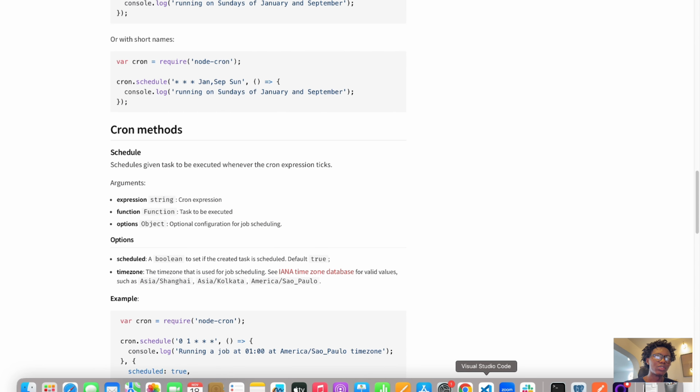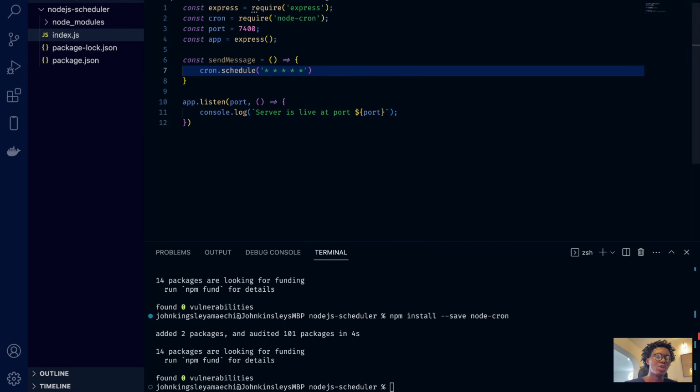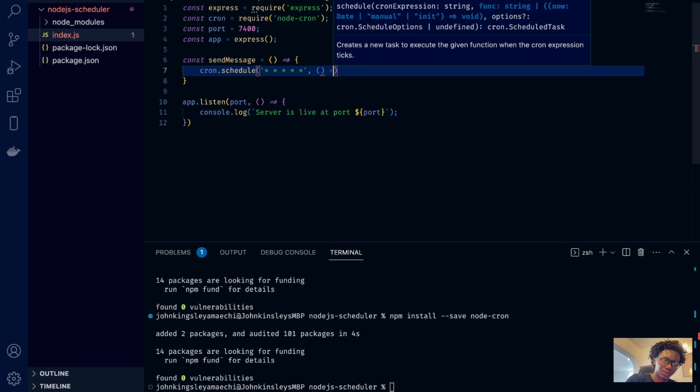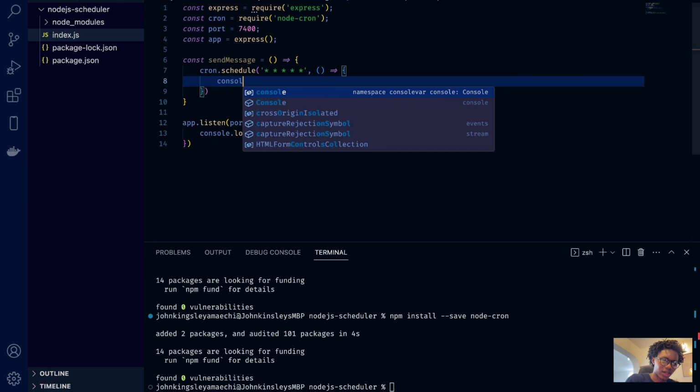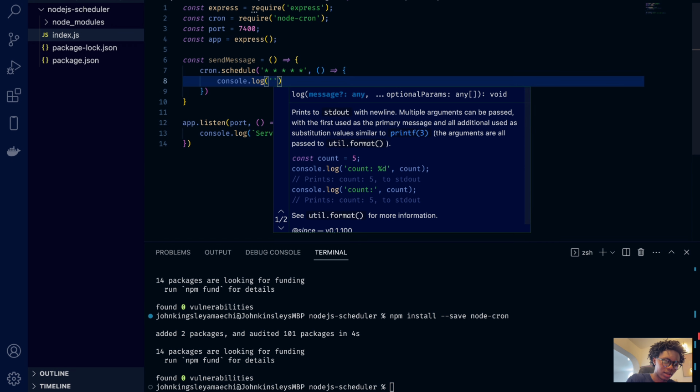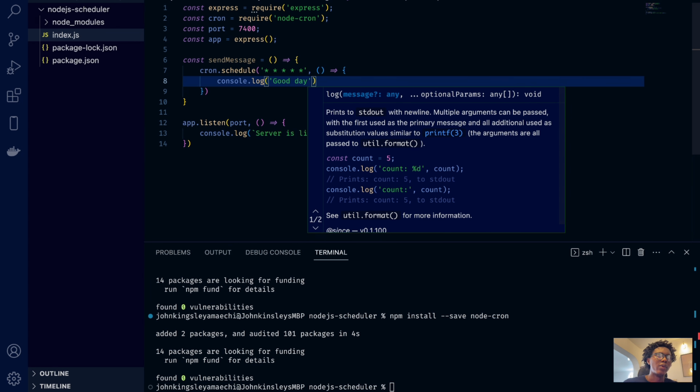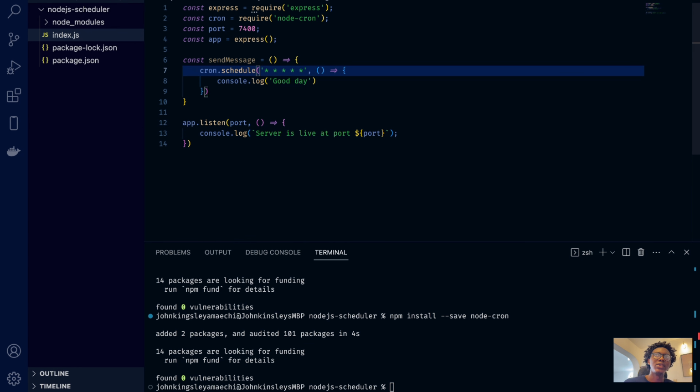But for our own case, I'm just going to be showing you a practical approach of how to do that. So now, moving forward, we're going to have the scheduler implemented here. All I want to do right now is show you how the scheduler runs. So we can just say, good day. Now we expect this message to run, let's say every 2.